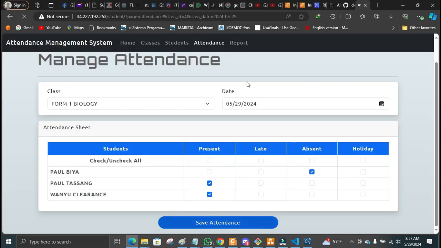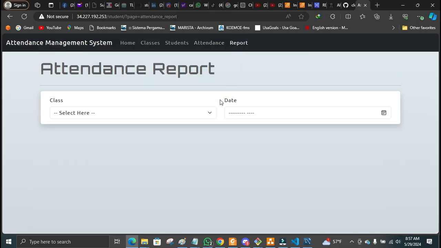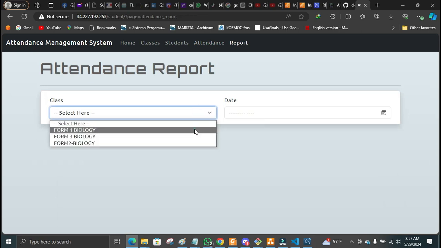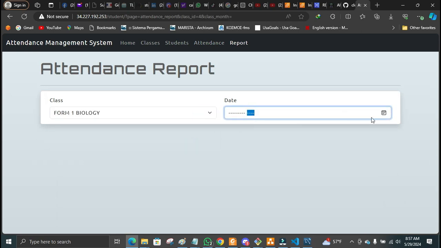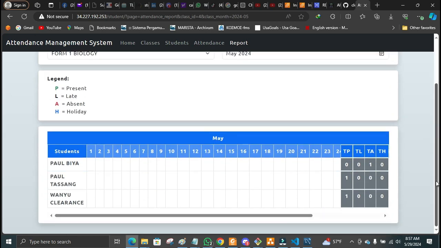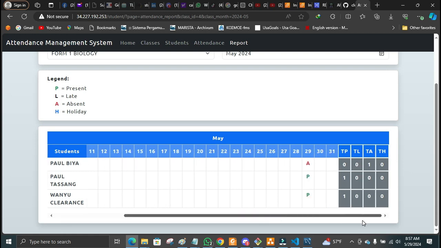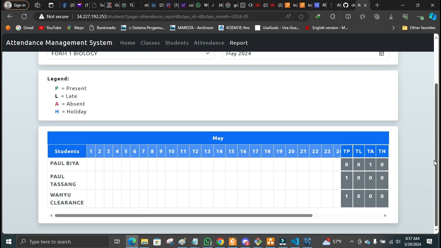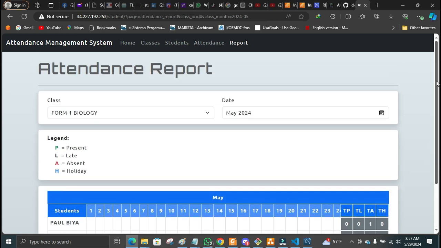After we must have saved, we come to reports, we generate report from Form 1 biology, and who should be there on May, the month of May. We have now the presence. We have Paul Bia absent, Paul Tassang present, Yu Clearance present. So our application is communicating very well with our database and functioning very well. So we have everything needed to clone now our machine.